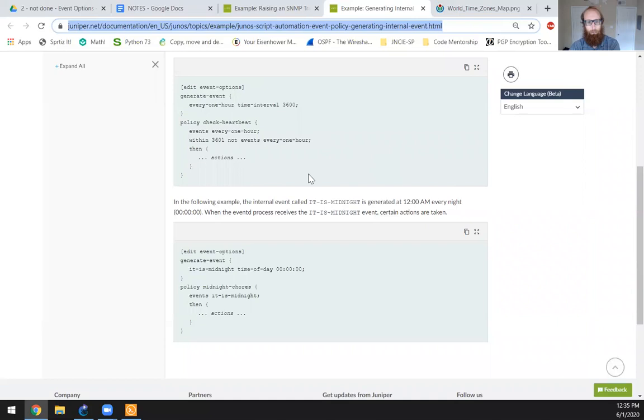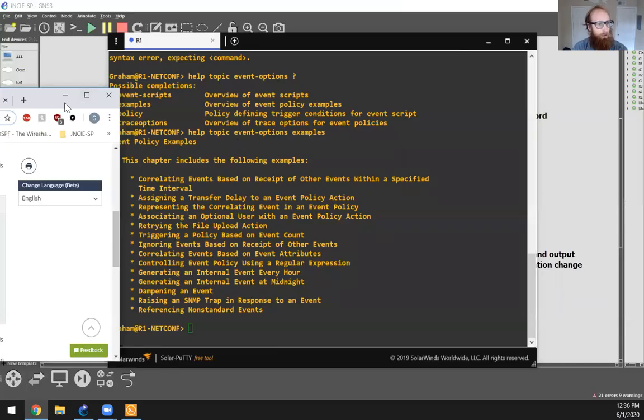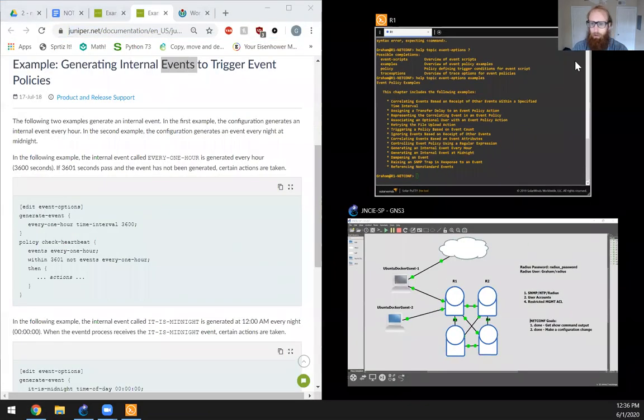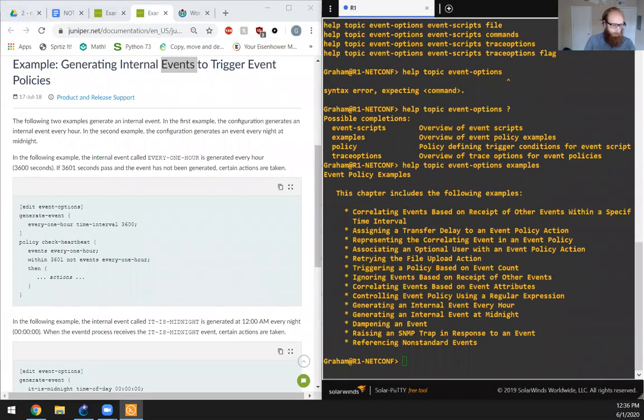In the following example, the internal event is called Is It Midnight? It is generated at 12 a.m. every night. When the event D process receives the Is It Midnight event, certain actions are taken. So this, of course, has a lot to do with the time zone on the device. So let's see what time it is currently.